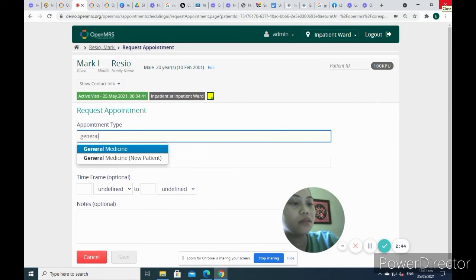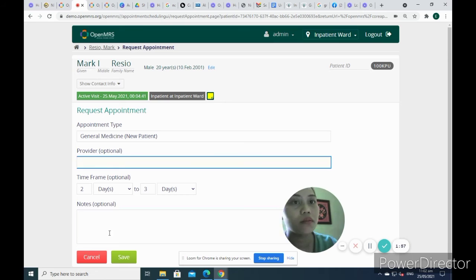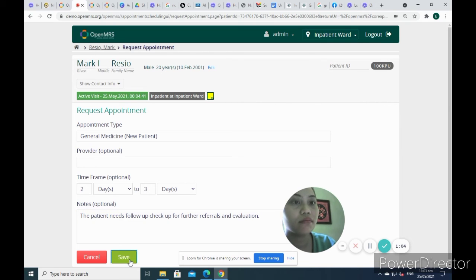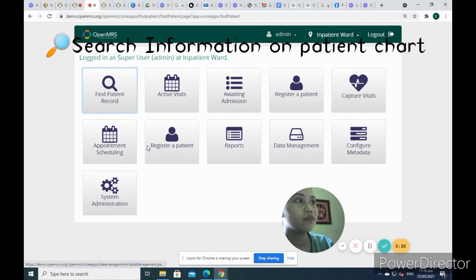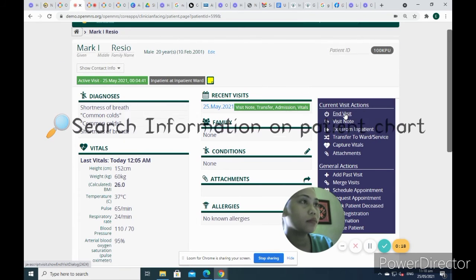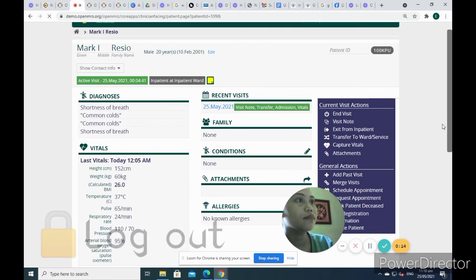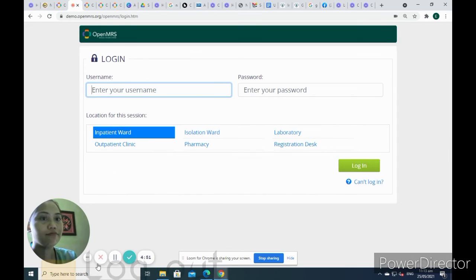Fill in appointment type, new patient of general medicine. Fill in time frame of 2 to 3 days. We could add notes such as the patient needs follow-up checkup for further referrals and evaluation. Then, save it. Then, click home, then find patient's data if it is recorded. Then, go back to Mark Recio's profile and end visit. Don't forget to log out to secure patient's data.